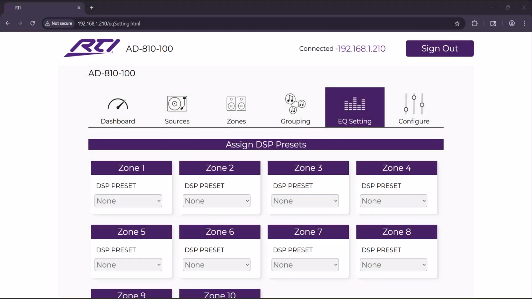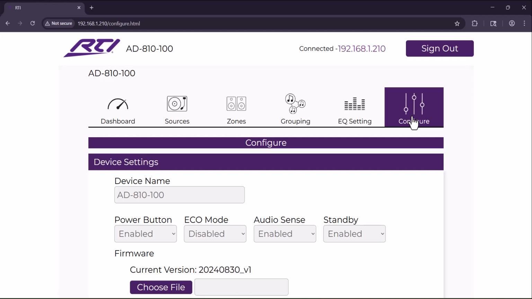Okay, we're almost done configuring our device. We still have to configure a couple of important settings. In this video, we'll learn how to use the Configure tab for general settings. Select the Configure tab to access the basic device settings.